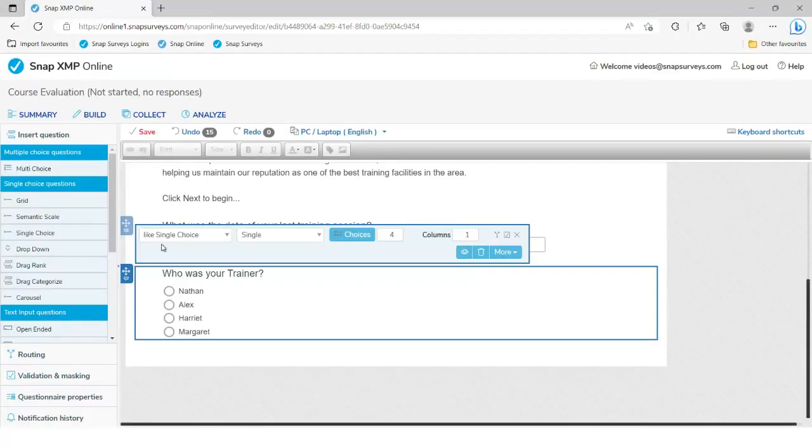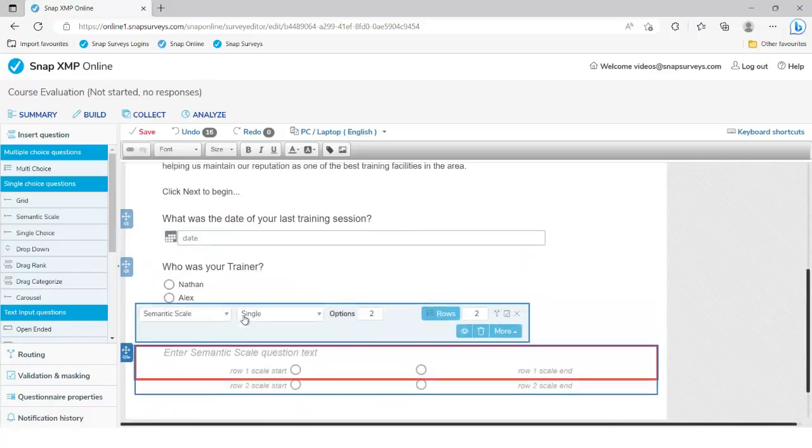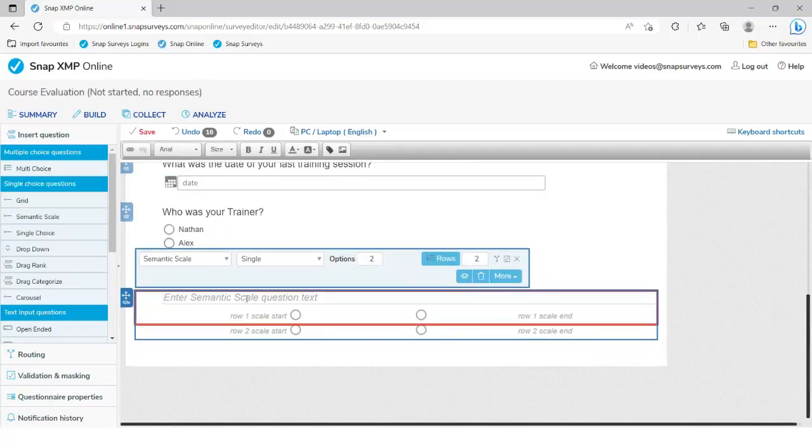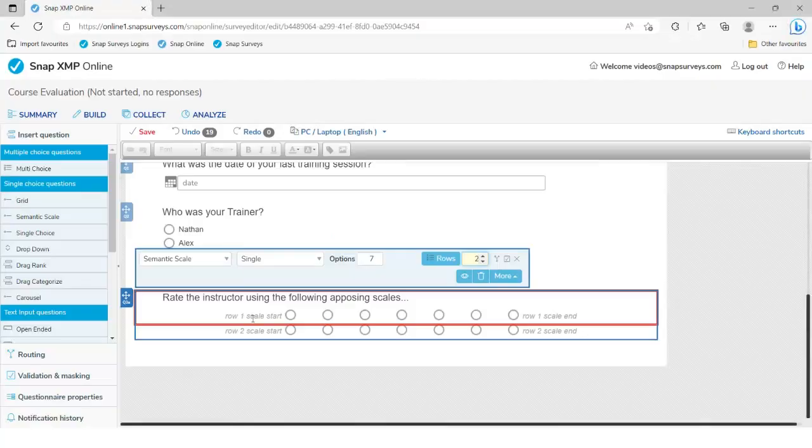Now, in terms of adding your questions, I've been double clicking to add them in. You can alternatively just drag them down and drop them wherever you like. So I'm going to have 7 different options, and I'll just stick with two rows of data today, but you can obviously add additional rows in if you wish. Just try and speed things up a little bit.